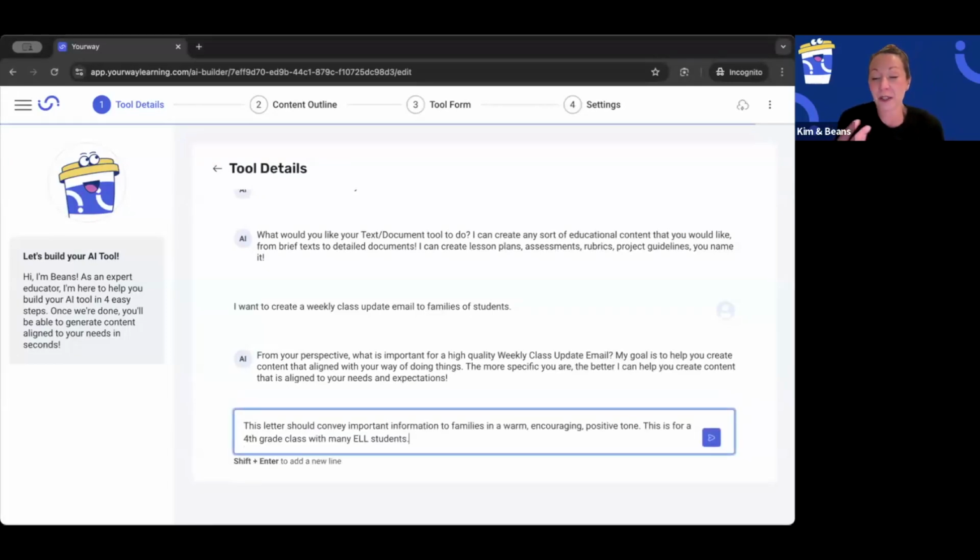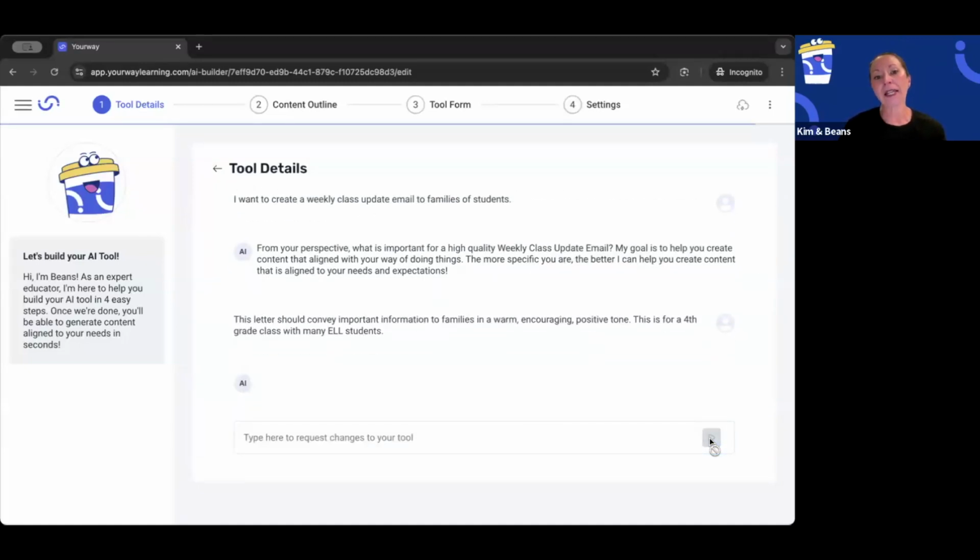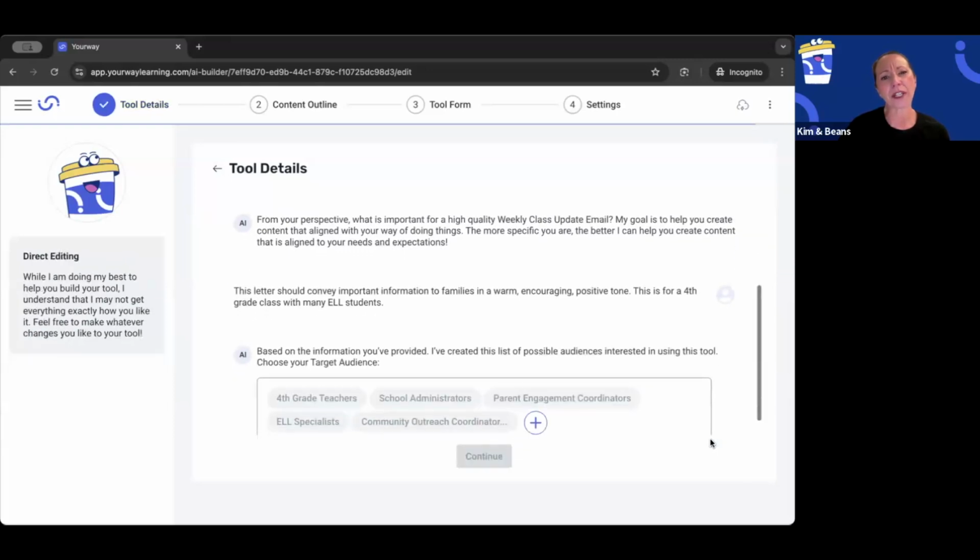So it's asking me what should this include? And it should be a warm, encouraging letter. And I included information like I'm a fourth grade teacher and I have many ELL students. So I hit send one more time. And now Beans is going to ask me, who is your target audience?